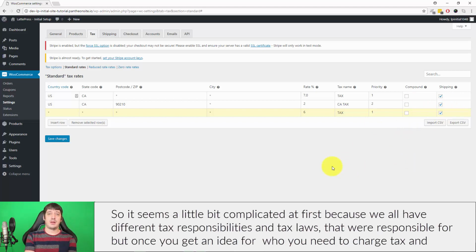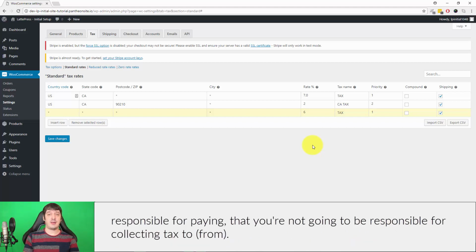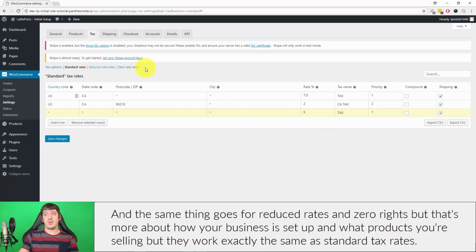So it seems a little bit complicated at first because we all have different tax responsibilities and tax laws that we're responsible for. But once you get an idea for who you need to charge tax and what that tax rate is going to be, then you can see this table makes it very simple to set up or direct taxes at the people that you need to, and to not charge tax to those people who you're not going to be responsible for collecting tax from. And the same thing goes for reduced rates and zero rates, but that's more about how your business is set up and what products you're selling, but they work exactly the same as the standard tax rates.